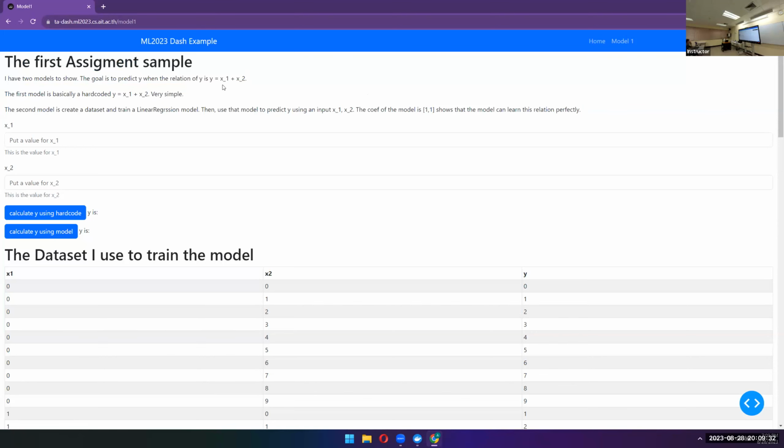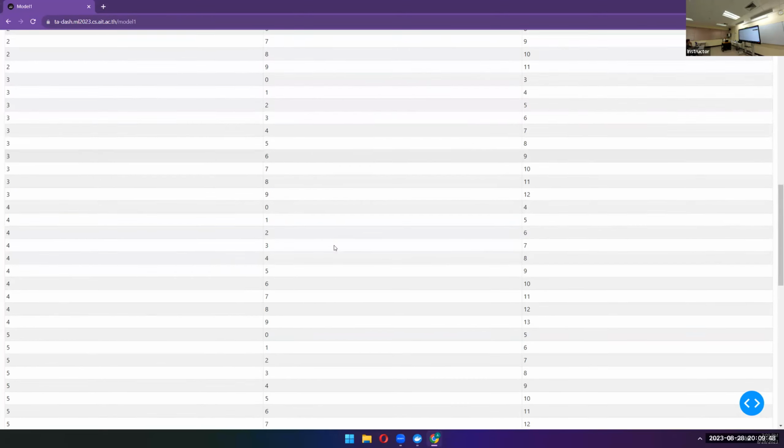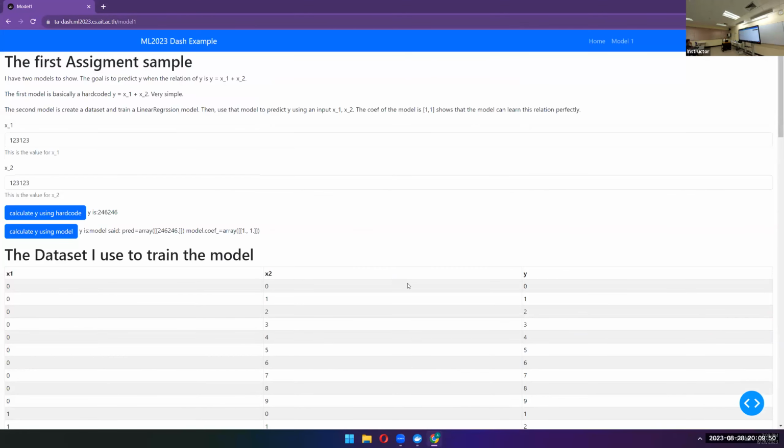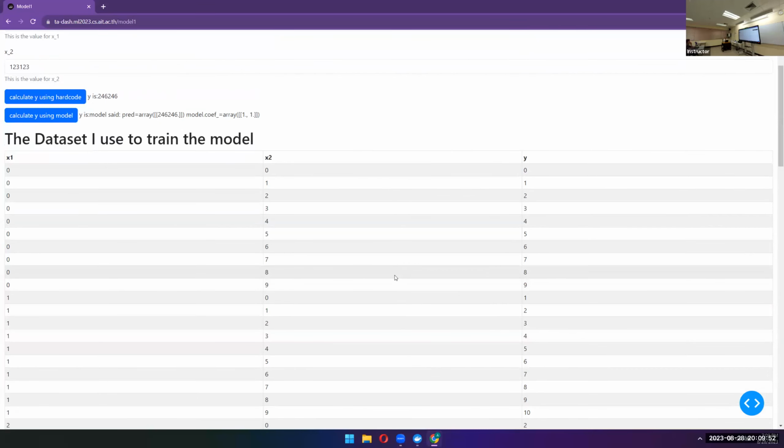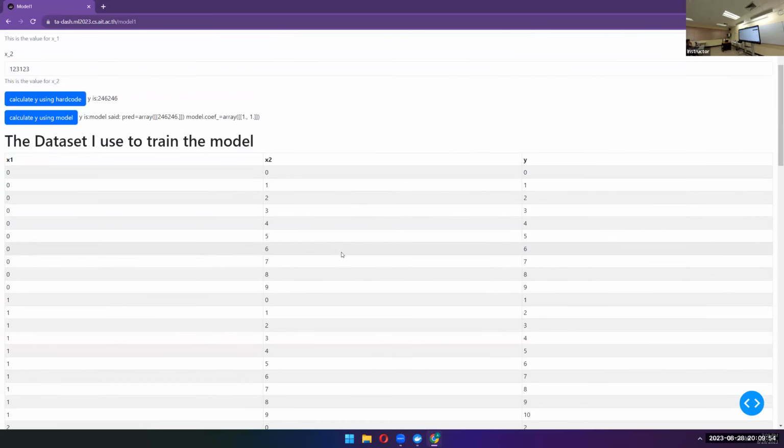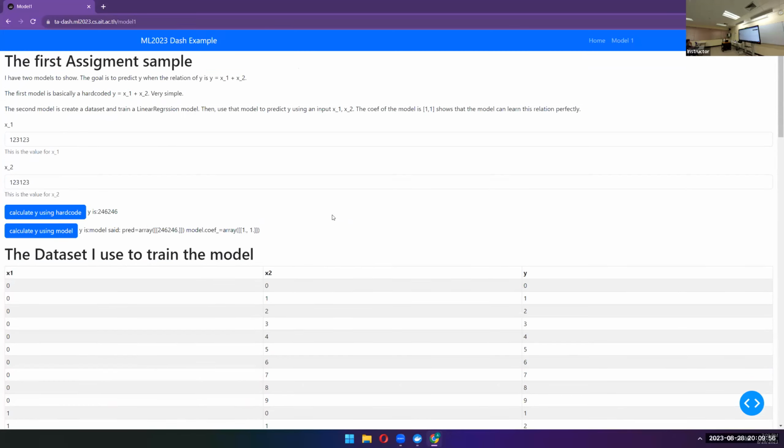So I have a form to put in some numbers, and I click somewhere, and then I get the prediction out from the backend server, from the backend code. And then I have data here, printed in a table. I want it to be sortable, but I haven't managed to do it yet. So you're dealing with it. This is what we have.